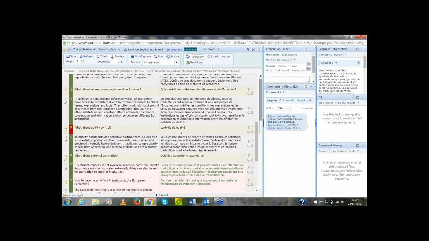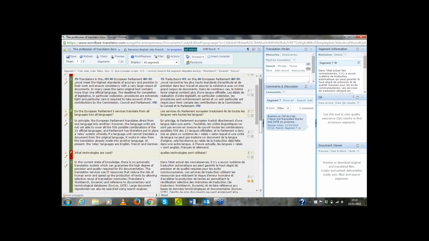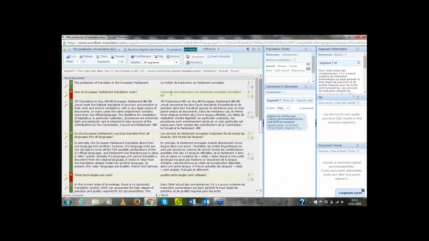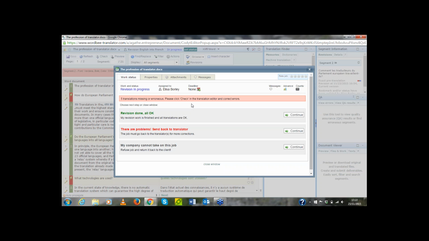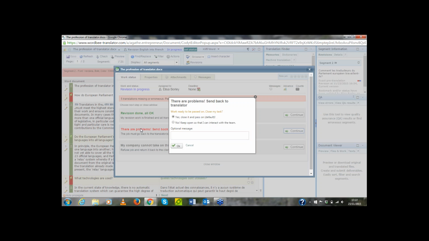So you can see that for these three segments for which the status is in red, it means that the translator has to correct them. So what the reviser will do, of course, is leave comments to explain why he has placed the status in red, and he can click Set Status and select "There are problems, send back to translator." And tick the option "No, keep open so that I can interact with the team."